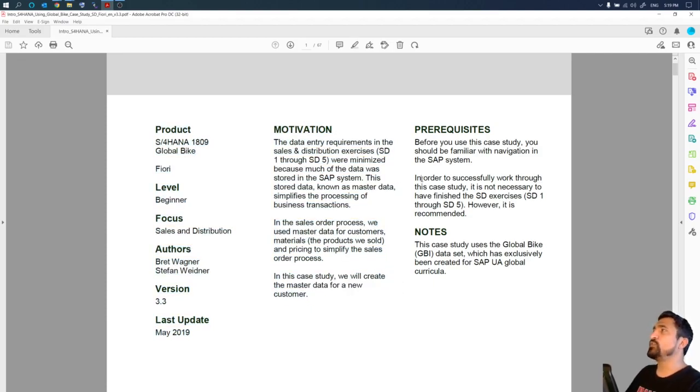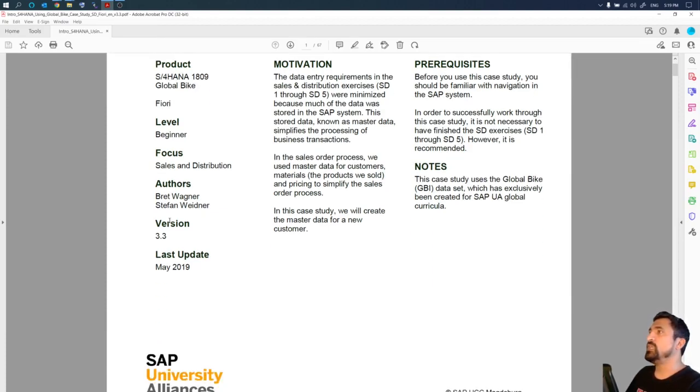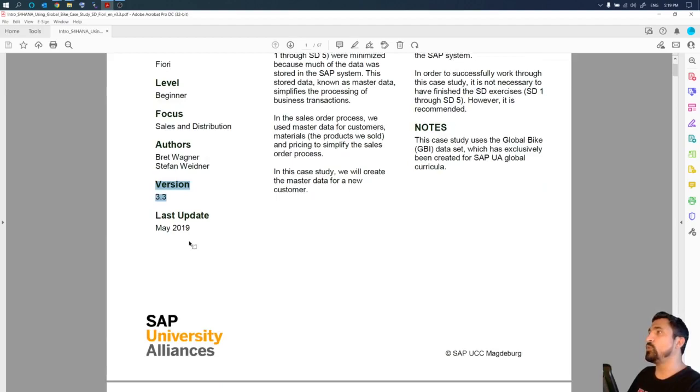Now, I assume that you have no previous knowledge whatsoever with SAP. This is, again, a beginner level. We're using the Fiori. So if maybe in the past you saw SAP, this is slightly different. And the version that I'm using for the instructions is 3.3. So if you took this class before, or you probably worked on this case study before, this is the 3.3 version. So please follow accordingly.